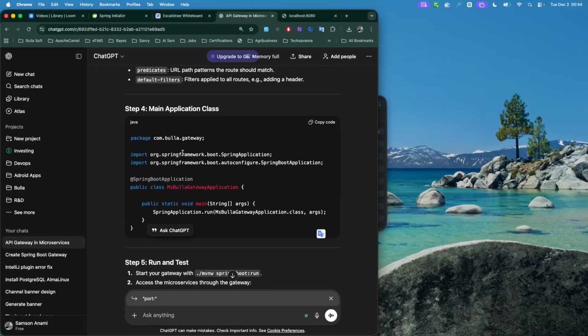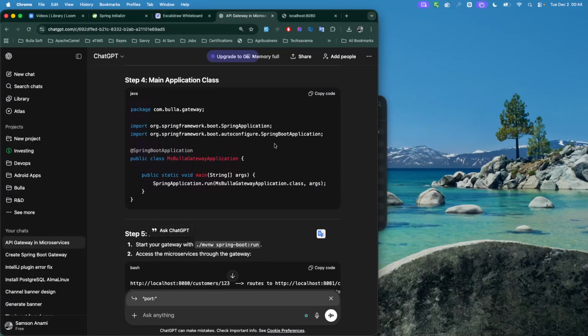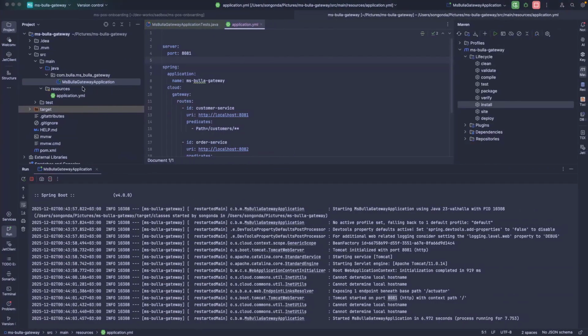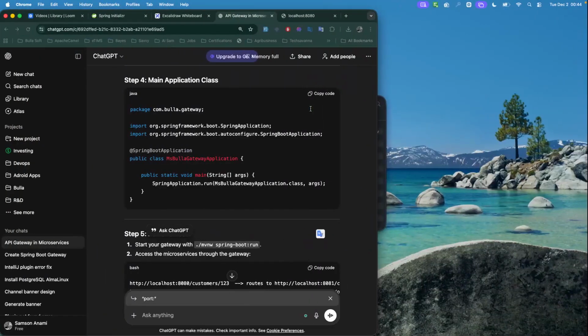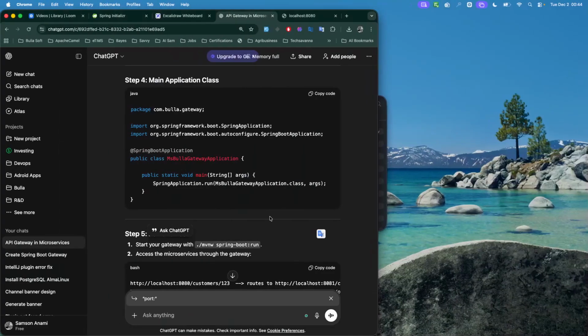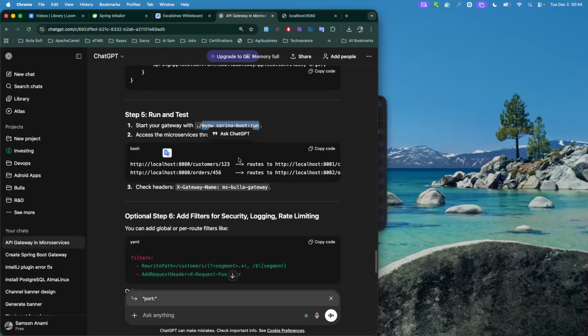So in the main application class, you'll do something like, so this is the main. So this is our main application class. Nothing strange. I think this is the exact thing that we have here on our main class. Yeah, nothing unique, so we'll leave that as it is. Spring Boot application, remember it has this annotation. Then run and test. So start your gateway. So you can use Spring Boot run using the Maven command. Access the microservice through the gateway. So you can do this, and then customers.